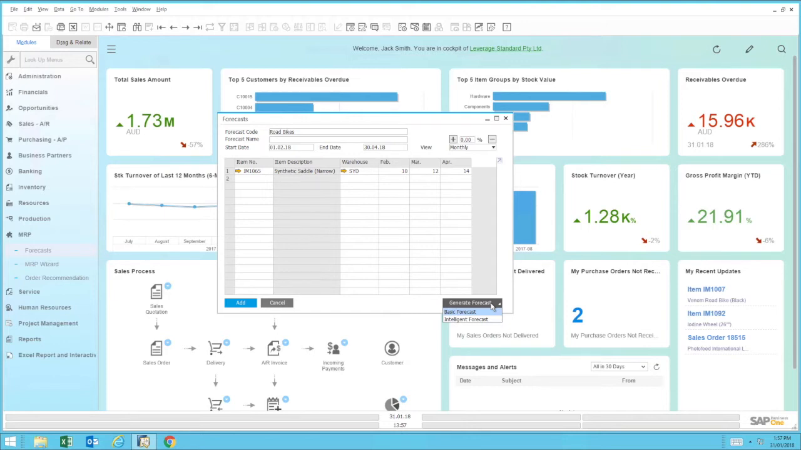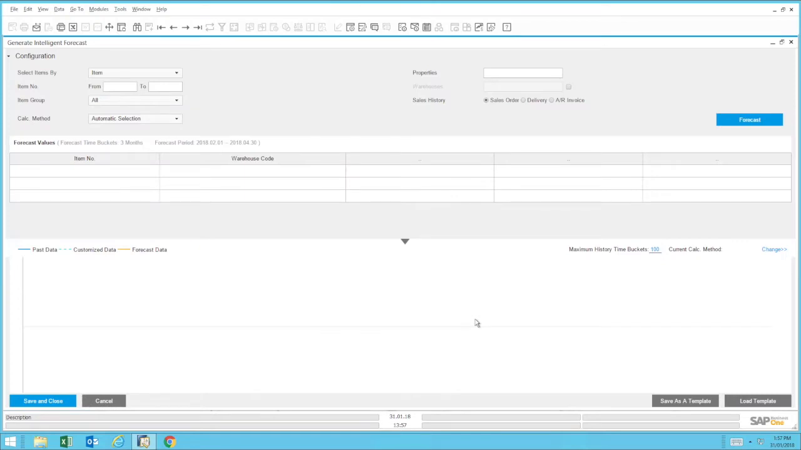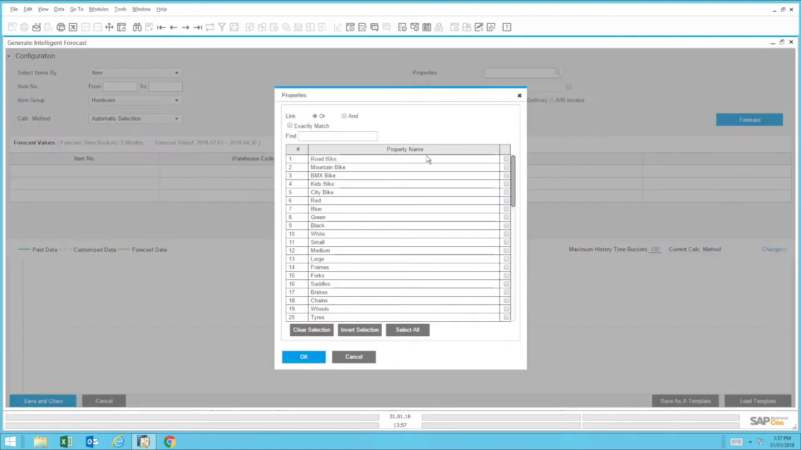The alternative and more advanced way is the intelligent forecast, which I'll take you through. So when I open up this, it gives me this option here and the screen here. And then from the top of the screen, I can define which products I want to forecast against. So I have options to select by item, preferred vendor, or the default warehouse. The number item range I would like to define, or by item group, which I'm going to use. So I'm going to choose hardware for the items that I'd like. And then under properties on the right hand side here, I'm going to then choose road bike.